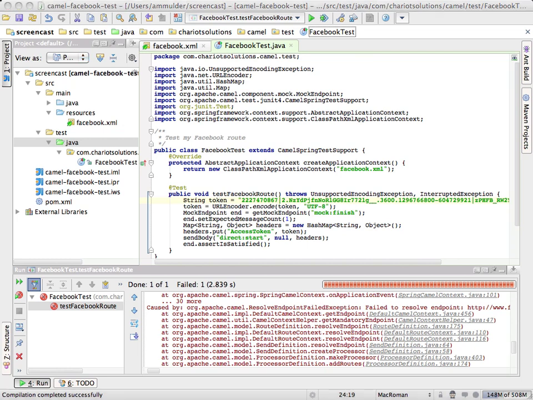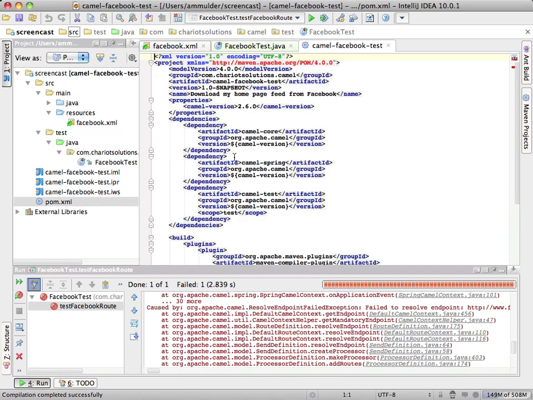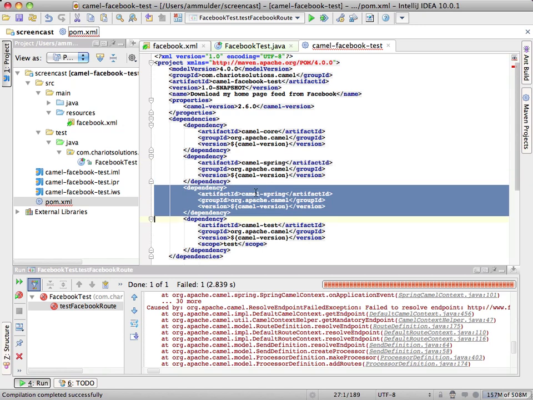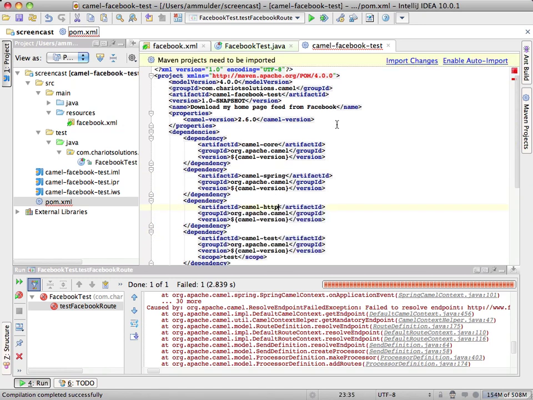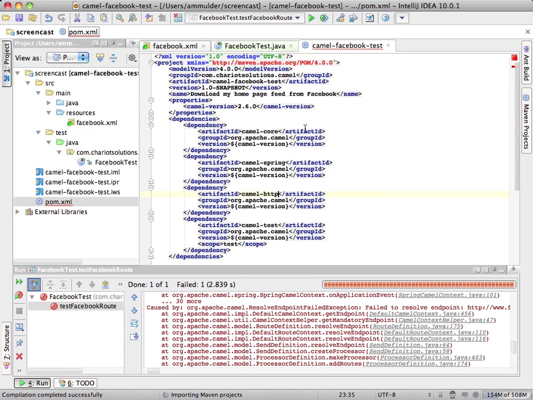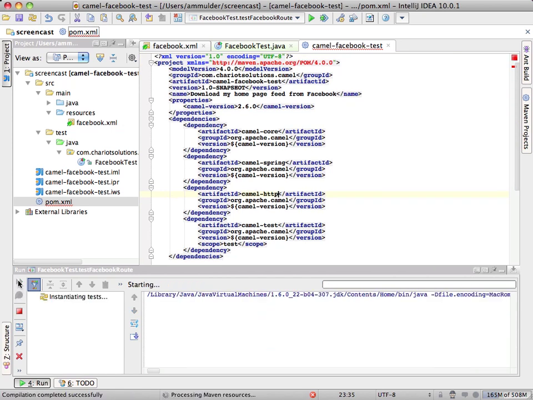So why could that be? In this case, it's because we don't have the right dependencies set up in our project. I left out the Camel HTTP component. So all we've got to do is go into the Maven POM. We'll copy one of the existing dependencies there, just overwrite it to be the Camel HTTP component. And now we can try running this test again, and we'll see if that goes any better. So running the test again, let's see what we get.